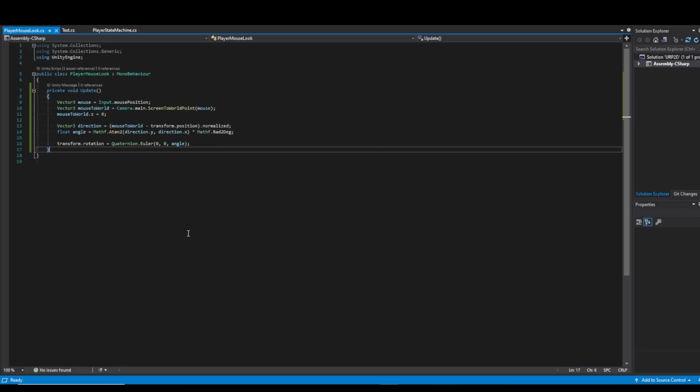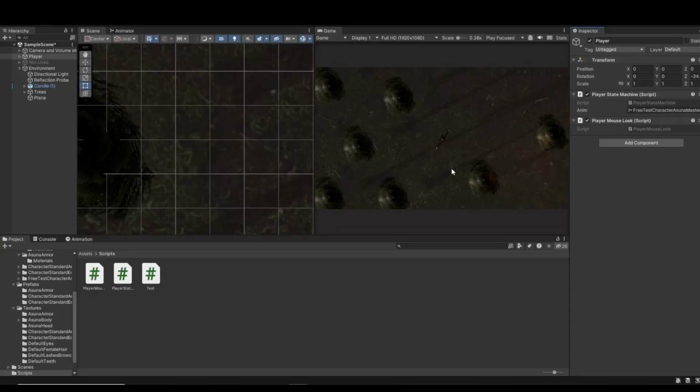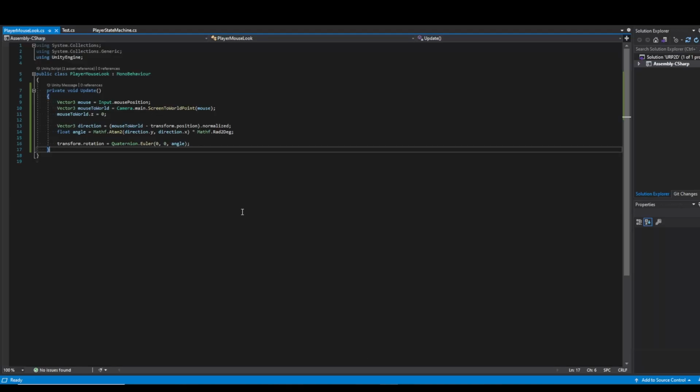And then it's time to find the direction, which is very easy right now, because both the mouse and the player are in the same space, in the same world space. So all we have to do is take the mouse minus the player, which gives us an arrow pointing from the player to the mouse. And then we have to normalize it, because we don't want it to give different values depending on how far away the mouse is from the player. We want it to always be the same.